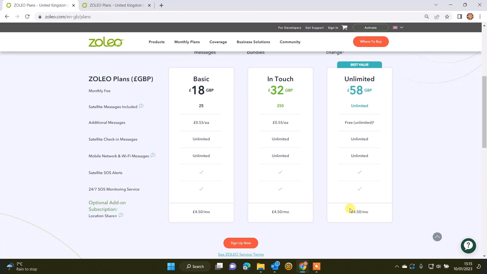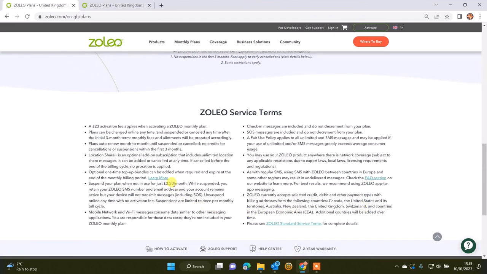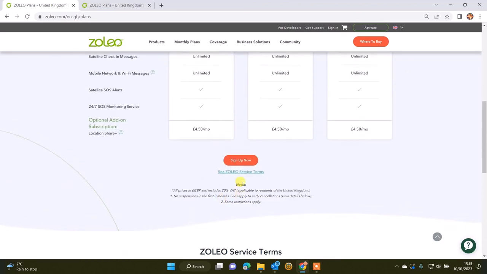If you do suspend your package after the 3 month minimum term, all of the packages then, as per the terms and conditions below, would be the £3.50 a month while it's suspended until you reactivate the account.